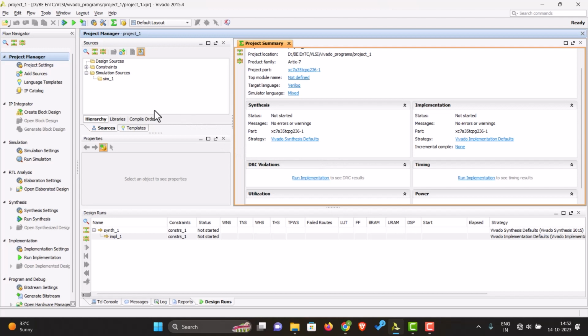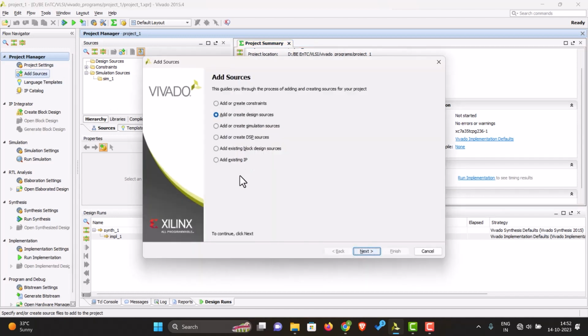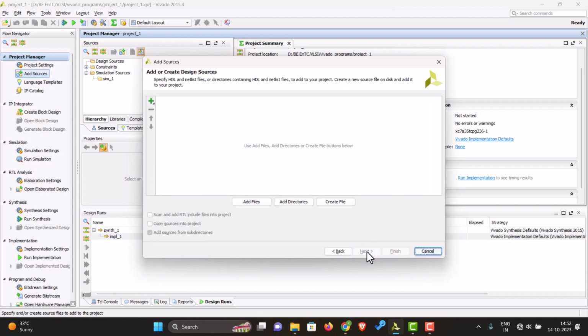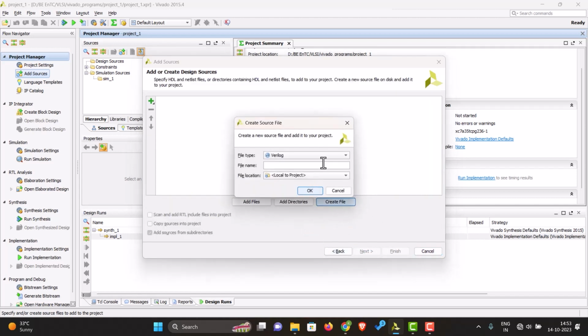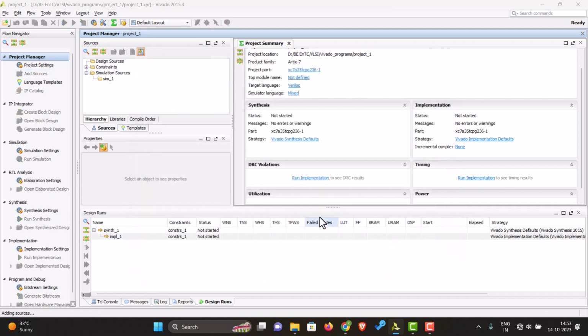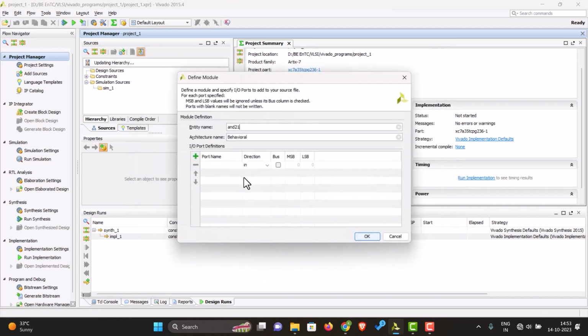Now, as I said, we can add sources after creating the project as well. So here we can see the add source button. If we want, we can click this, and we have different types of sources over here, like design source or simulation source. So first we'll create a design source. Here we can create a file. There are multiple options given by Vivado, but we'll choose VHDL as our language. Then for the file name, let's say and21. Okay, Finish.